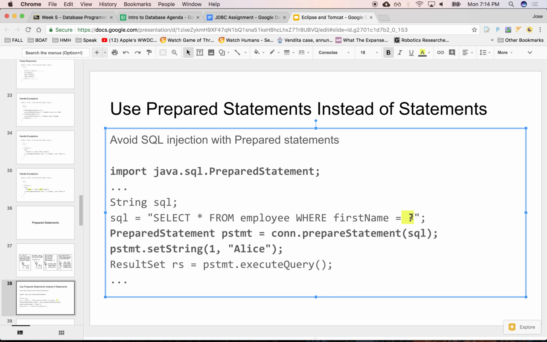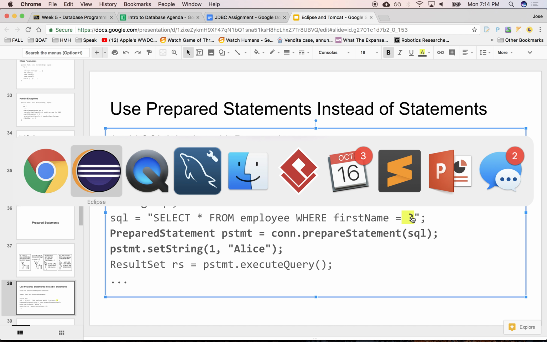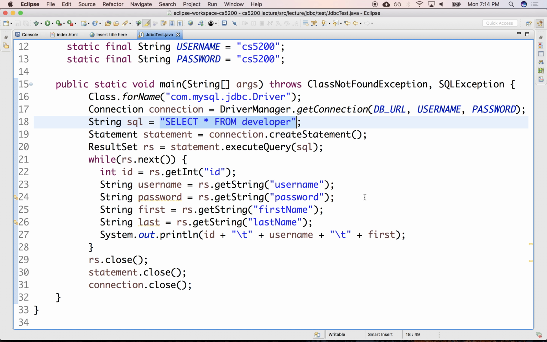So let's go back and modify this just a little bit. So for instance, if we wanted to do select star from developer where username equals, and then the placeholder.